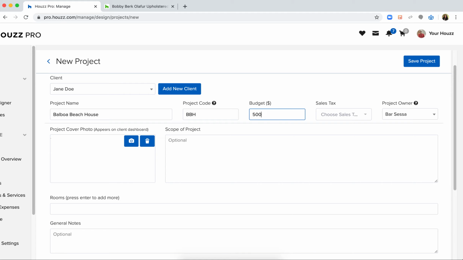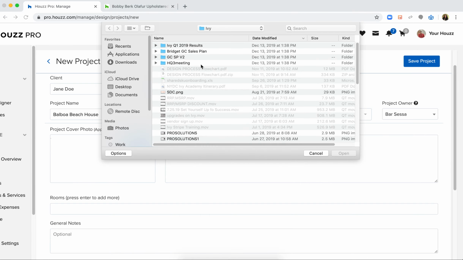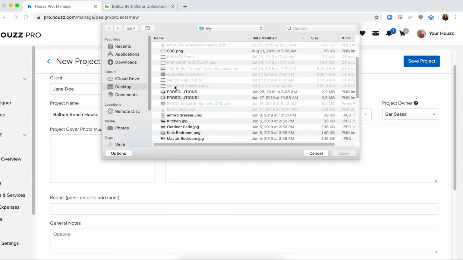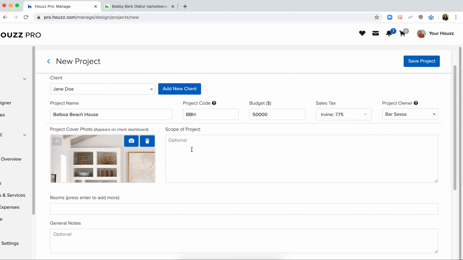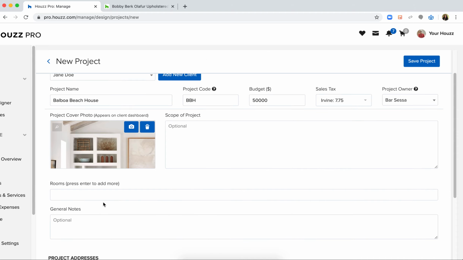I can add a budget if I need it, associate one of my sales tax rates, and the project owner is by default who I am logged in as. And this ownership will translate to the document level and then the item level. If you do have a cover photo, you can always upload it. This is specifically for you to use for your client dashboard, or if you are utilizing our mobile app, it will appear associated with this project.